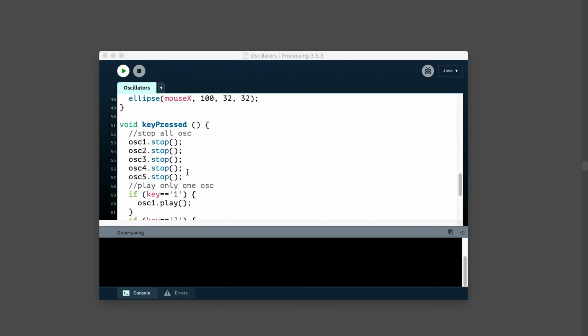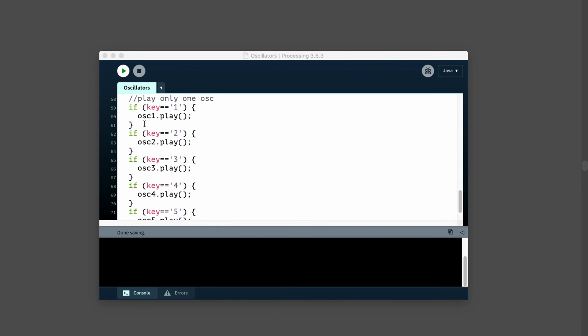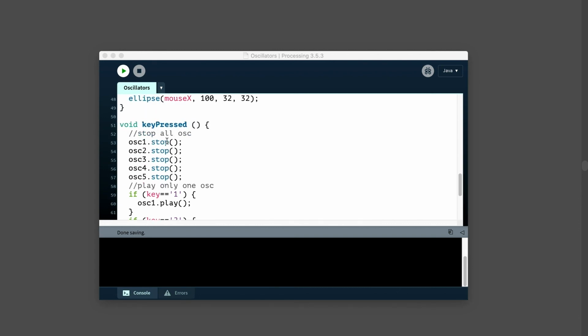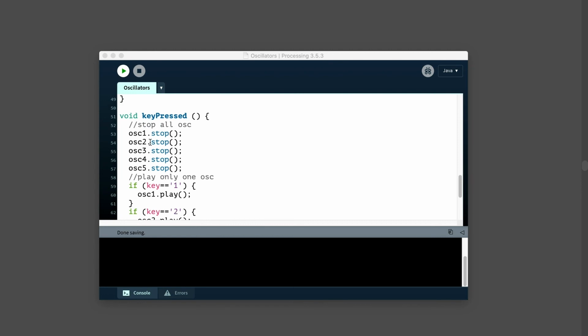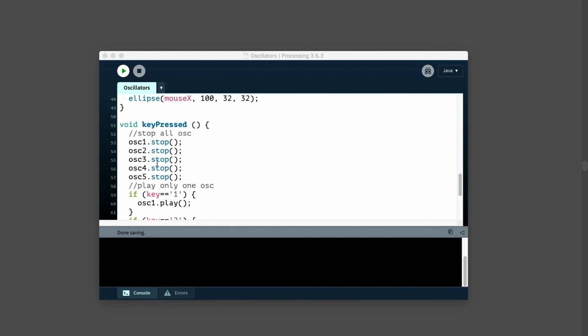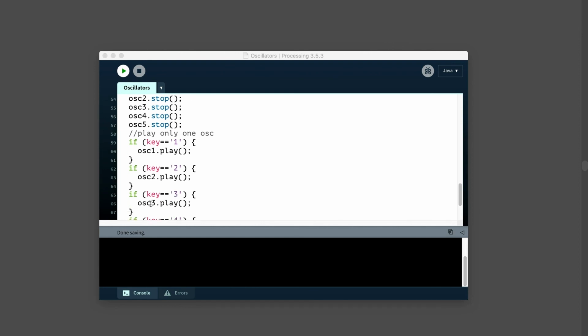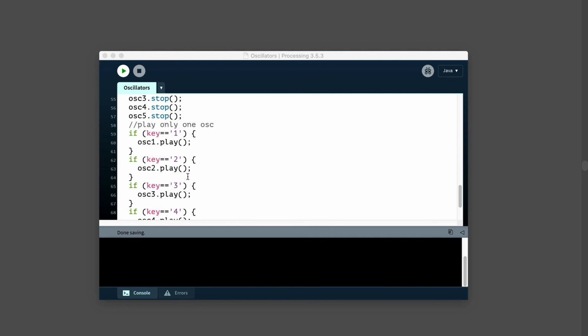And in void keyPressed, I've created these different conditions. When I hit 1, oscillator 1 will play. When I hit 2, oscillator 2 will play, and so on and so forth. And there's one little condition I wrote: I don't want them all to start playing on top of each other. So I've created this bit at the top. Whenever I press any key, it's going to stop all the oscillators, and then if one of these keys is selected, it'll only play that one. So here's an example of what this sounds like, and I'm going to be pressing different keys and changing the types of oscillators so you can hear how the sound changes.